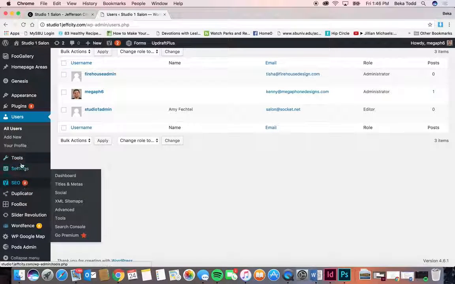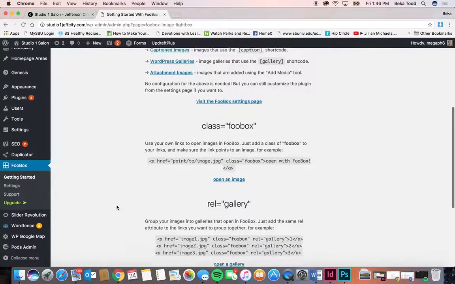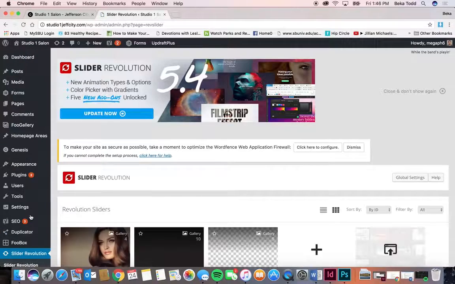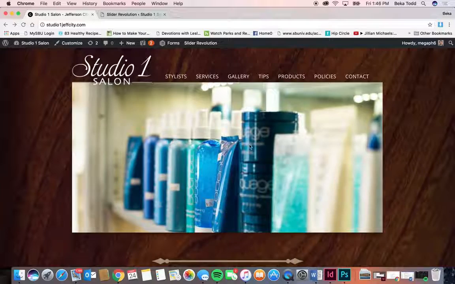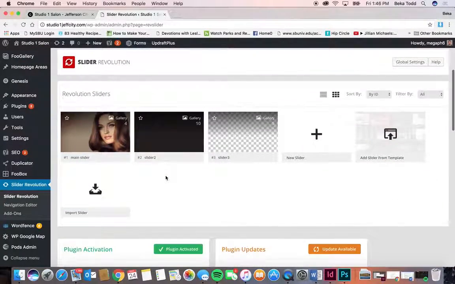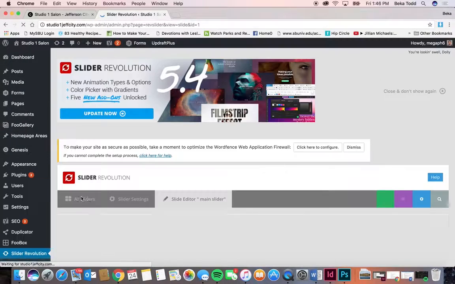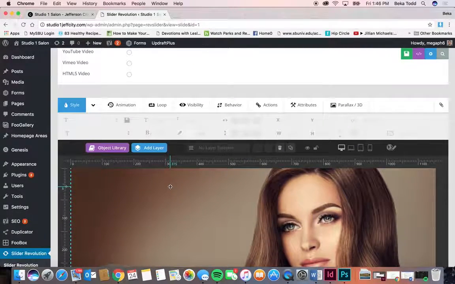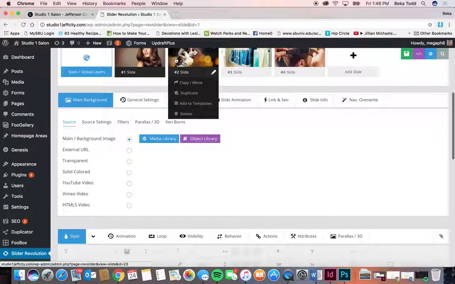Then a lot of these things are things that you're not going to want to worry about or need to know about. I don't think you need these. Slider Revolution is one thing that we are using currently. It's what makes this slide right here at the top of your page. So you'll click on this slide because this is your main slider that you're using. And how it works right now is, this is the only one that has an extra element. I believe all these other ones just have pictures.